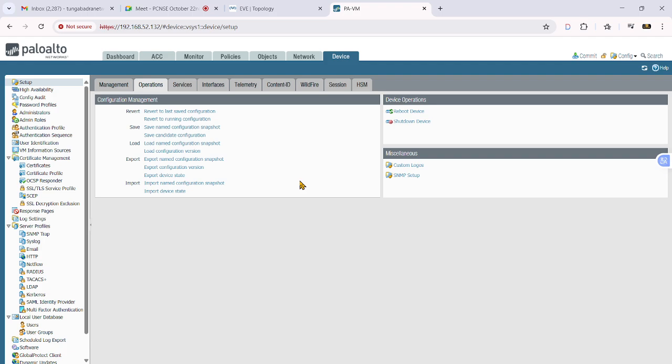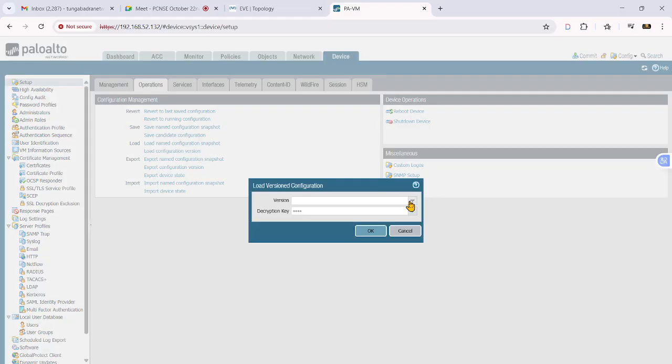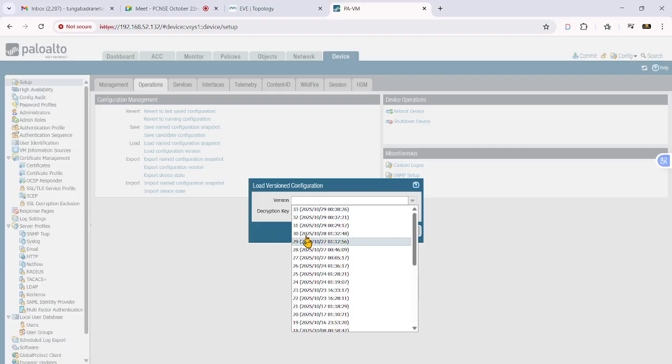And if you go with last saved configuration, whatever changes were made by that particular admin will be removed, and whatever last changes you have made will be added into your configuration. And if you want to go with any committed version, you can go with load configuration version, and you can drop down here. It will show what your last committed versions are that you want to go to.